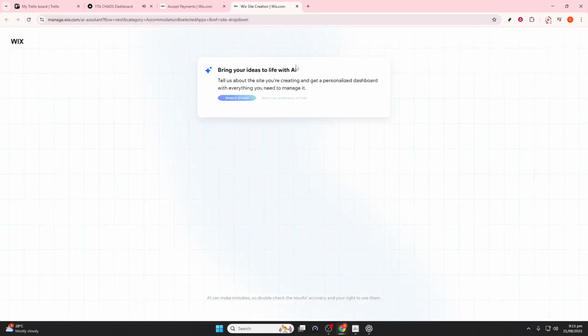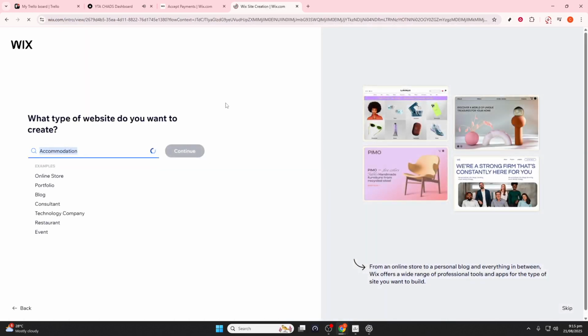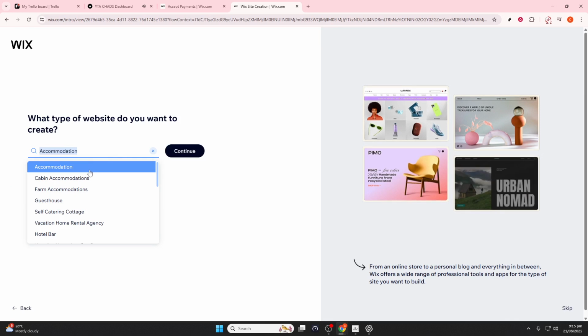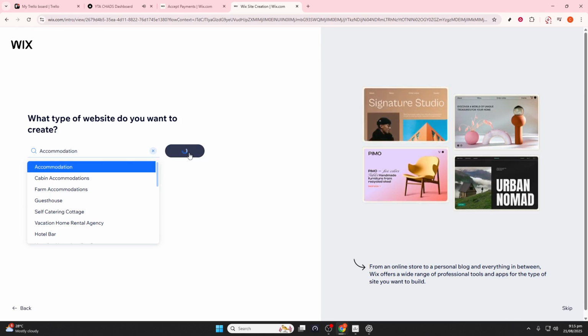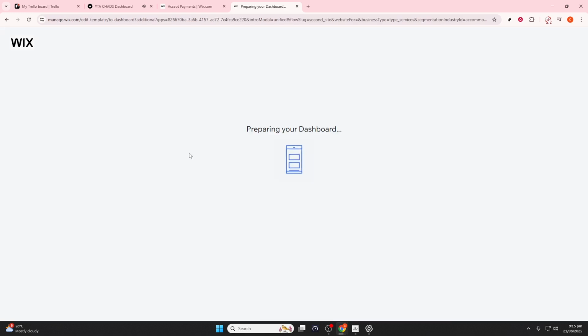Here, you'll see an option that says create new site. Click on that to get started on building your site from scratch. After you've decided to create a new site, the next step is to select your industry. For our purpose, go to travel and accommodation and choose hotels and B&Bs.